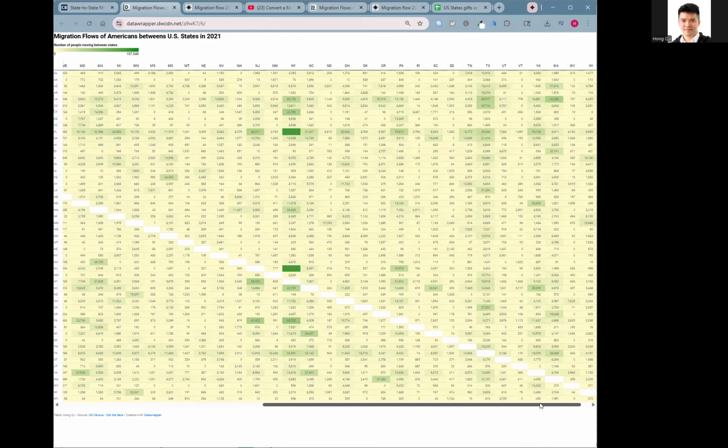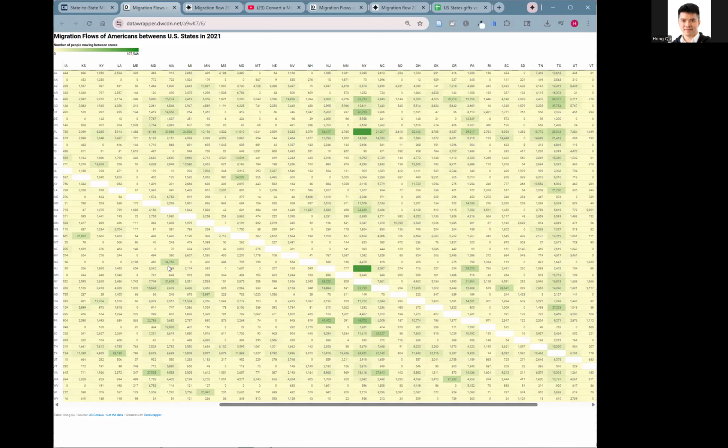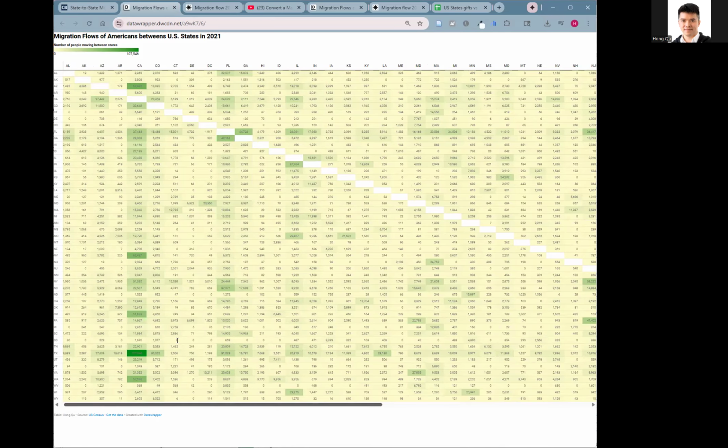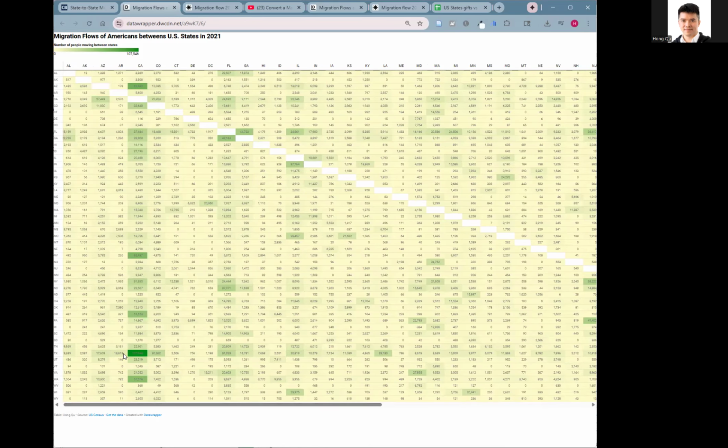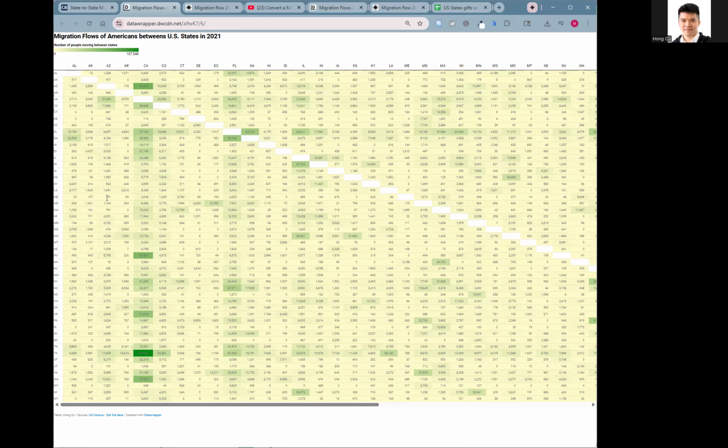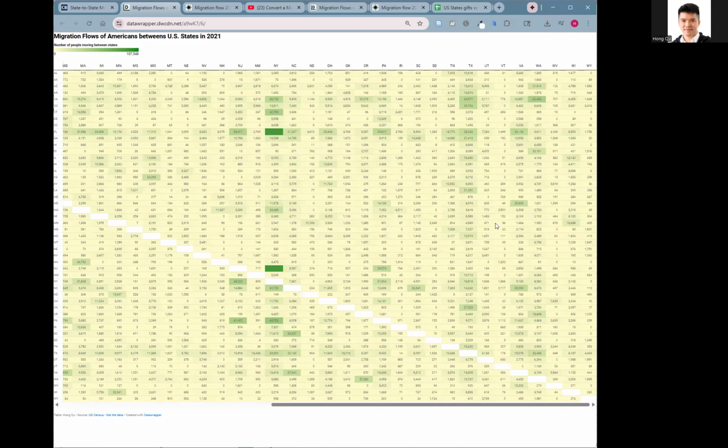The higher the number of people that moved, the stronger the color. For example, let's see, New Jersey, New York. A lot of people move from New York to New Jersey. And then here, Texas, California. Californians move to Texas. And the other way around, people arriving in California from Texas are here. Okay.